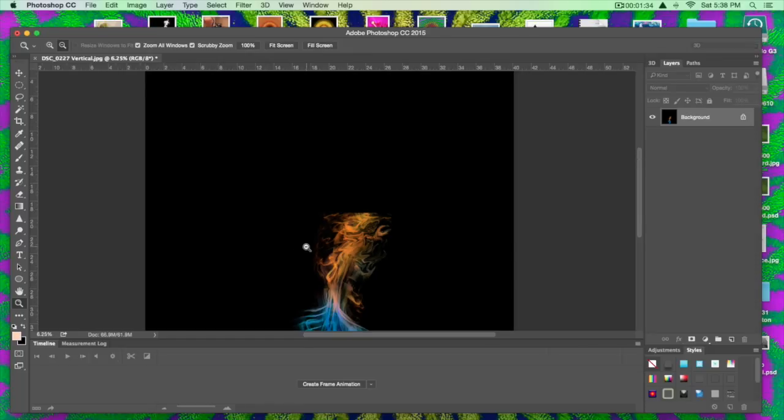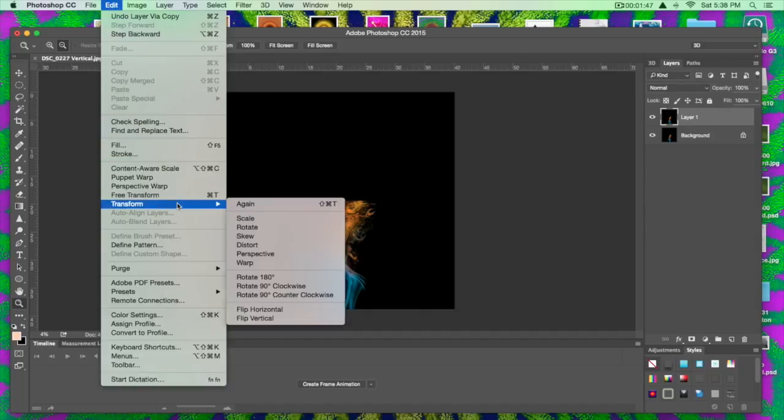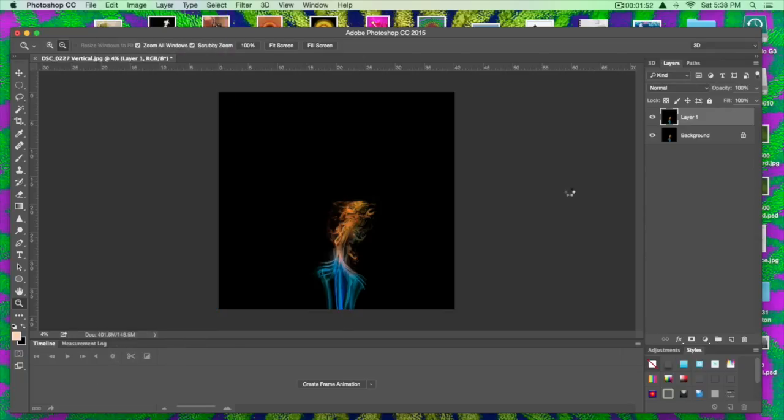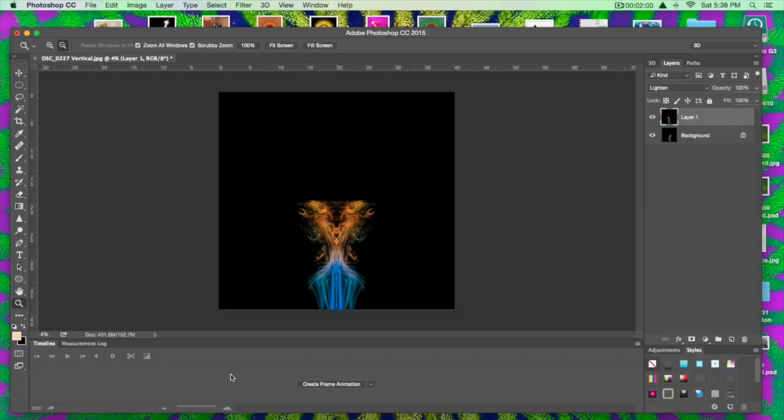Now we're going to zoom out just a little bit here. And the first thing we're going to do is Command J, and we're going to come up here to Edit, Transform, Flip Horizontal, and then we're going to change the top layer's blend mode to Lighten. And so we've got an interesting start. And so there we have that so far.